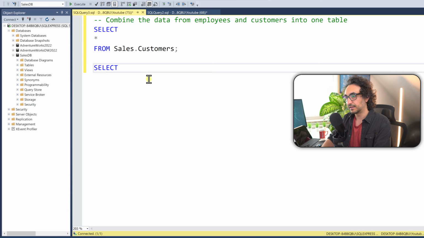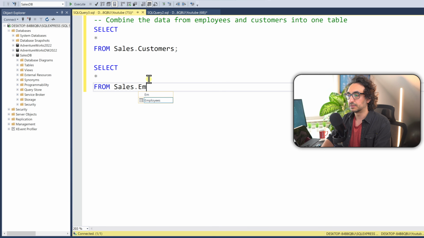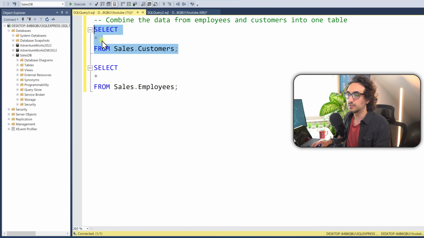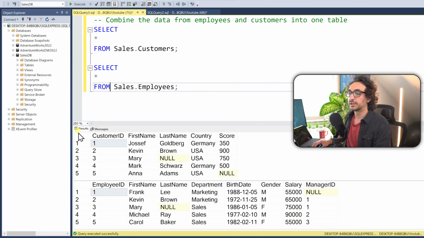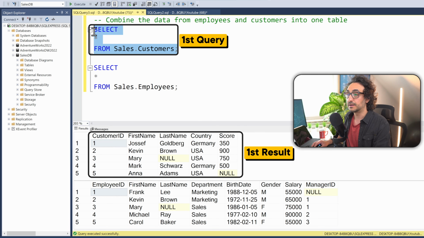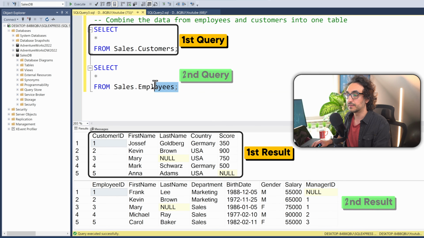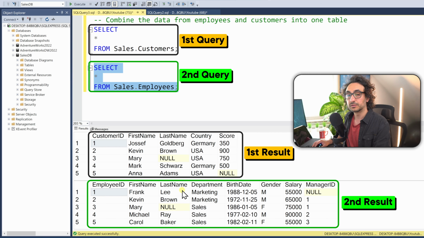Then I'm going to write another query: SELECT * FROM Sales.Employees and a semicolon. So why am I using two different semicolons? Because I'm telling SQL we now have two separate queries. They have nothing to do with each other. If you execute it like this, in the output you can see we got two result grids. The first result grid is for the first query and the second one for the second query. So they have nothing to do with each other.